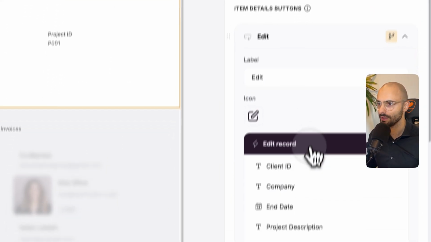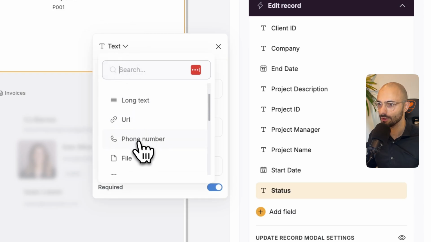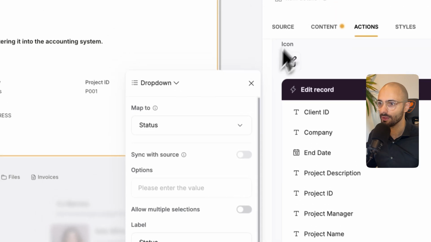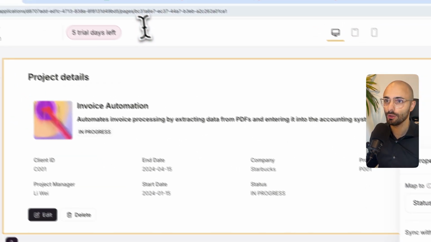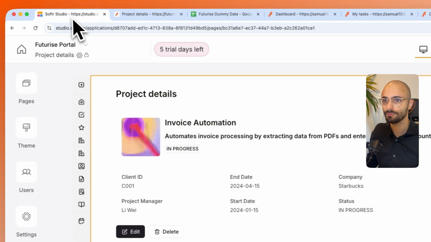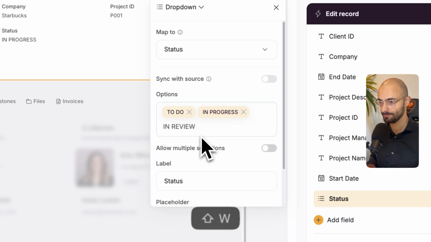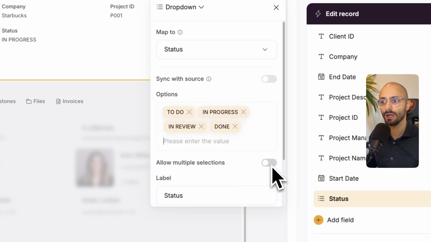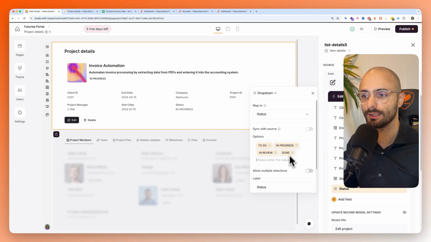To do that, you'd come to edit, and by edit record, you'd come to status. And then instead of it being text, you would choose drop-down. And then within the drop-down, you can choose the options, or you can enter the options. So we know these are the options here: in progress, in review, to do, and done. So we can write to do, enter, in progress, in review, and done. You can also enable this if you allow multiple selections. In this case, we don't want to allow that because you only want to choose one status at a time.